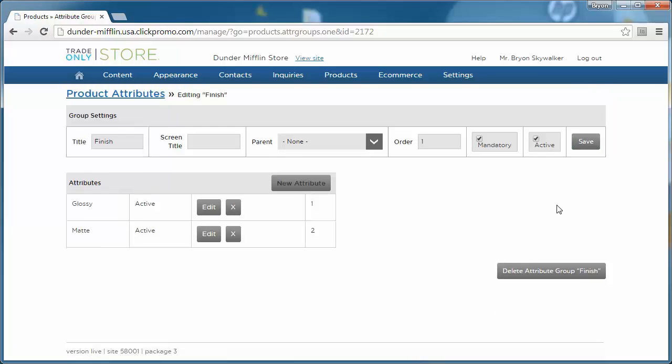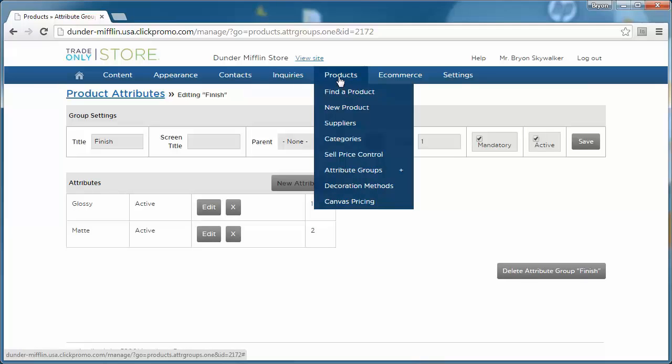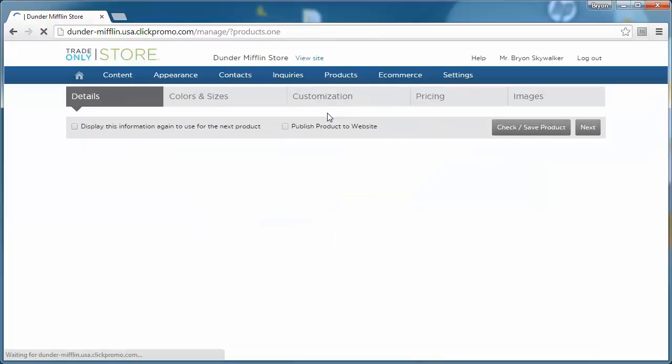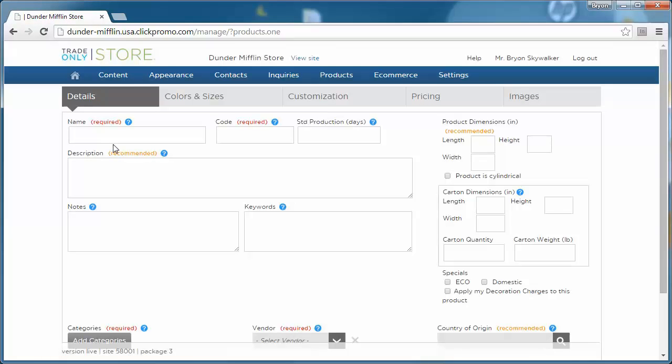Okay, so we've added our attributes, set them all up. Now we need to create the product. So from the products dropdown, we're going to go to New Product. We're going to give the product a name, so that's required.